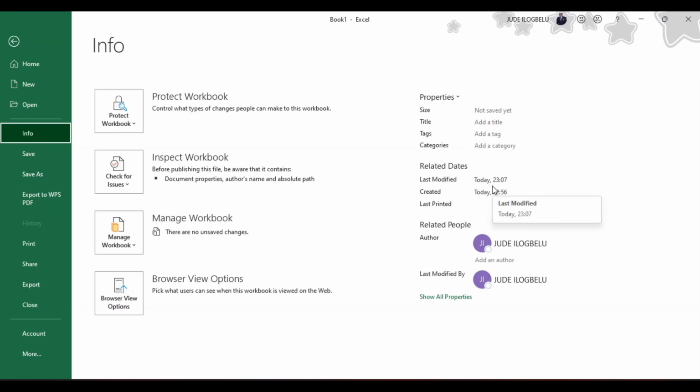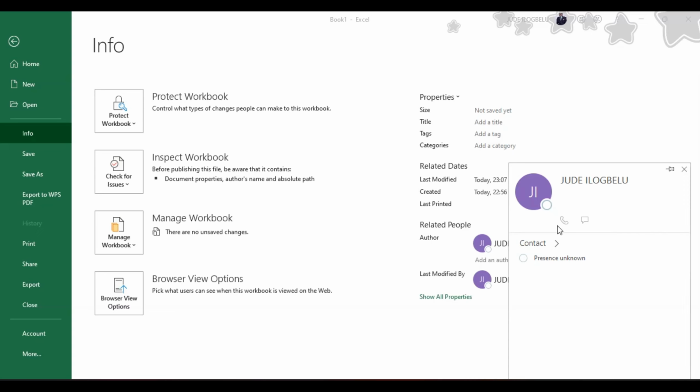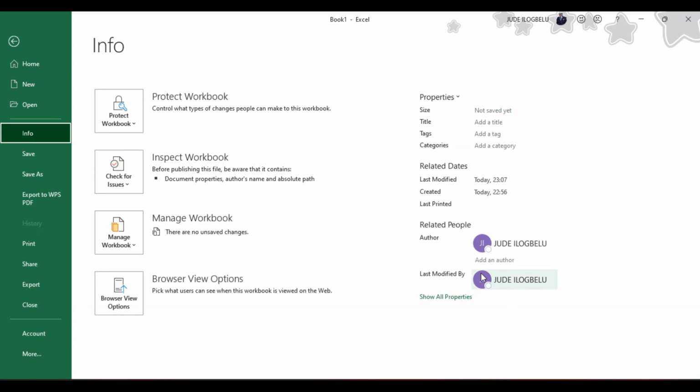Remember the other one, I brought in sample superstore data, and you can see that the related people, now this is the author. Now my name is appearing here. You can also give me a call if you so wish. Okay, and last modified by me, all is there, and you can see the last modify is today, and the time that I touched it earlier and the time it was created is also given there. So it's just like that. So this is the information section of the Excel platform.